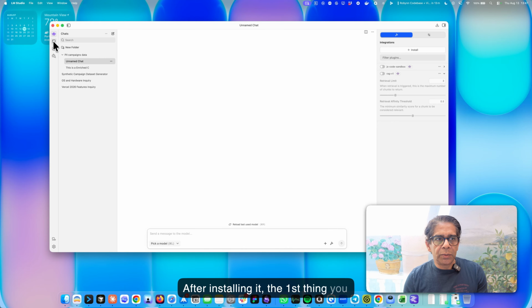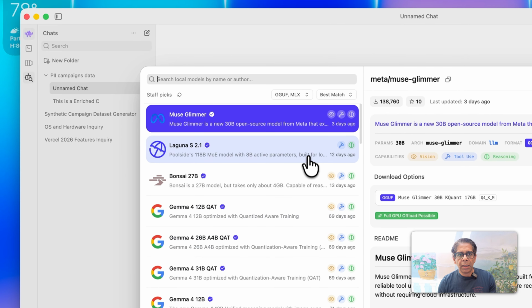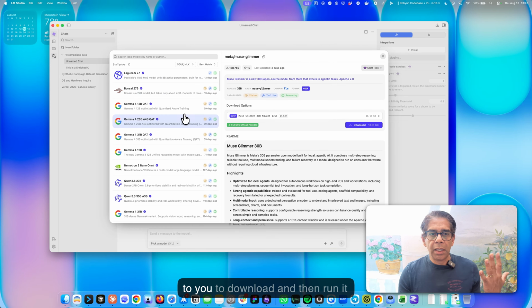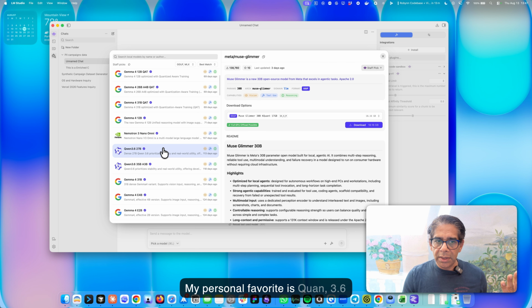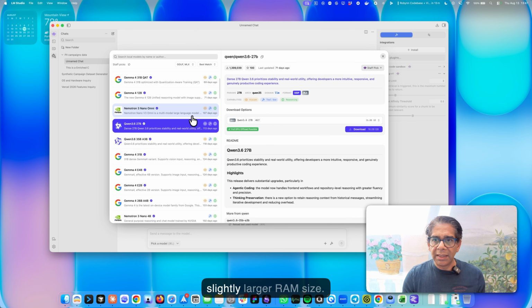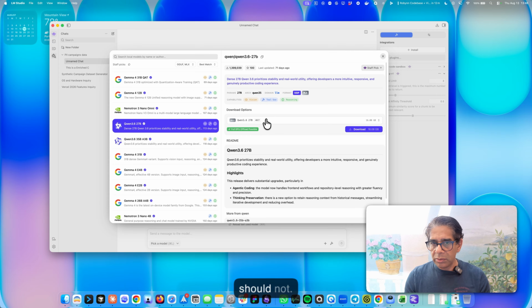After installing it, the first thing you would do is look on the left-hand side where my mouse is, and click on Model Search, which is this last icon here. This shows you all the models that are open source and available to you to download and run from your own machine. My personal favorite is Qwen 3.6 35 billion because I have a slightly larger RAM size. Depending on your Mac and the total memory that you have, this will show you over here whether this model is too big for you to run, in which case you should not.